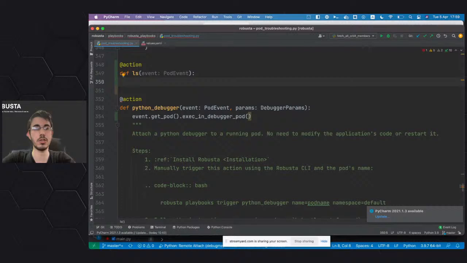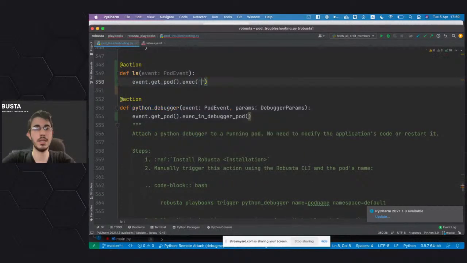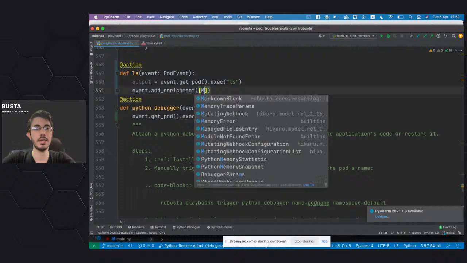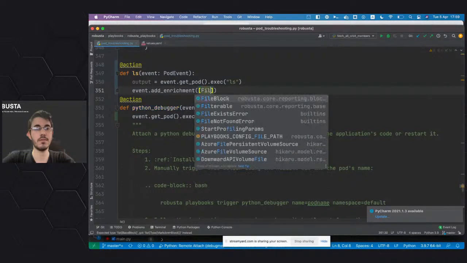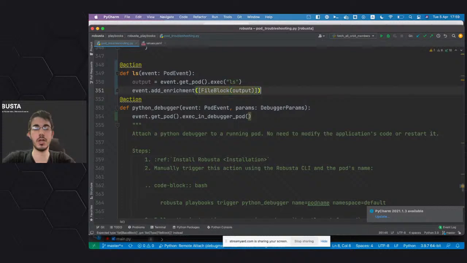So I could just do it here like event.getPod.exec, and I could run the ls command. I could get the output. I could do output.add enrichment, and I could save here or do like a file block. And I could just save that output, and then that would automatically arrive in Slack or whatever other destinations you configured.